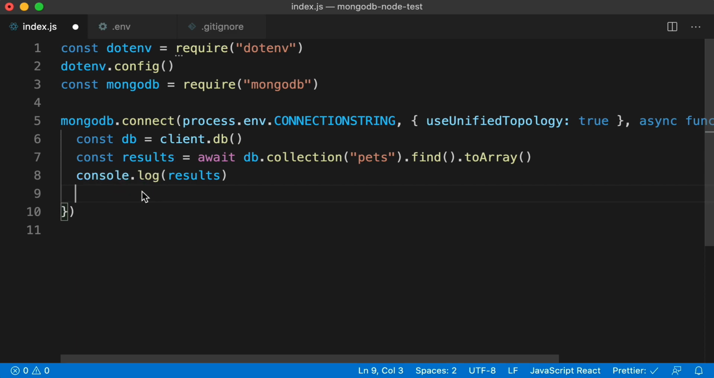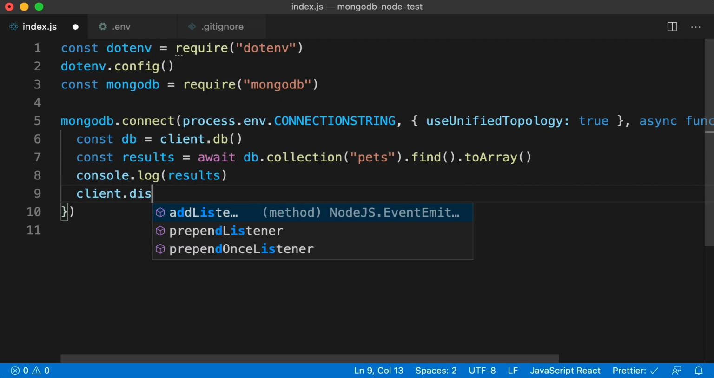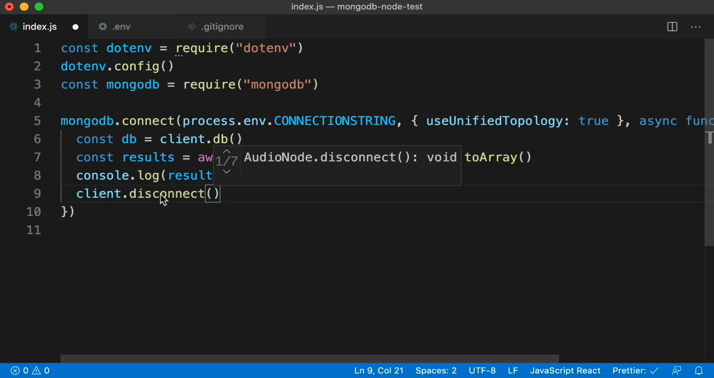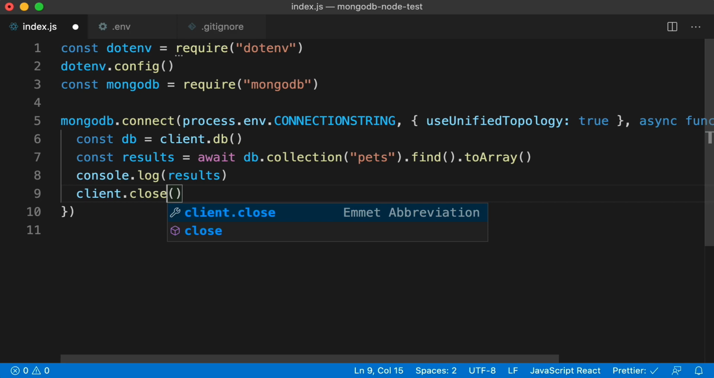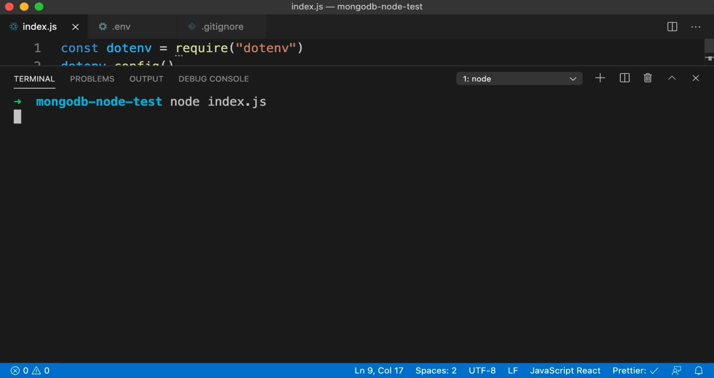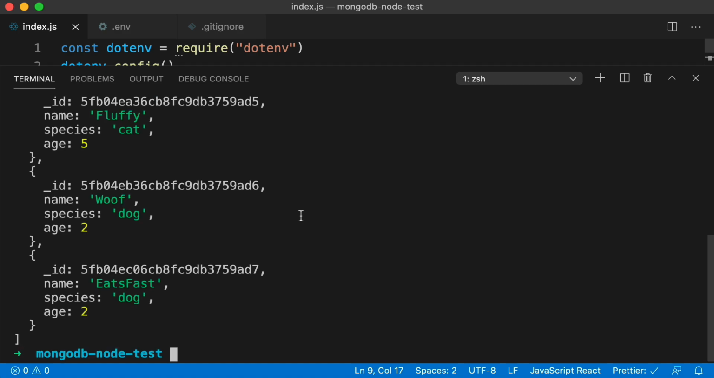So after we're done, we can say client.disconnect and call that method. Oops, sorry about that. It's actually not disconnect. The method name is close. So if we try this out again, cool, you can see you get the data and then the task gracefully actually finishes.